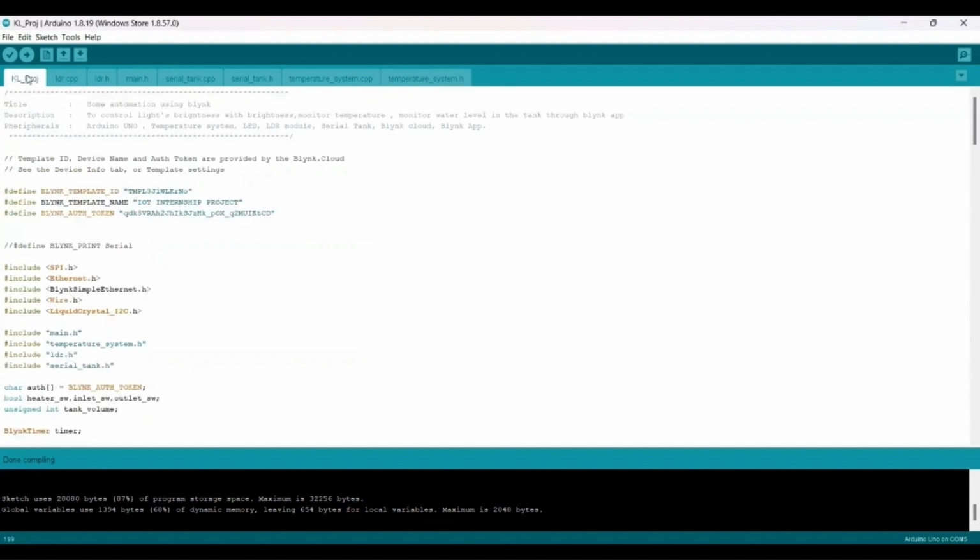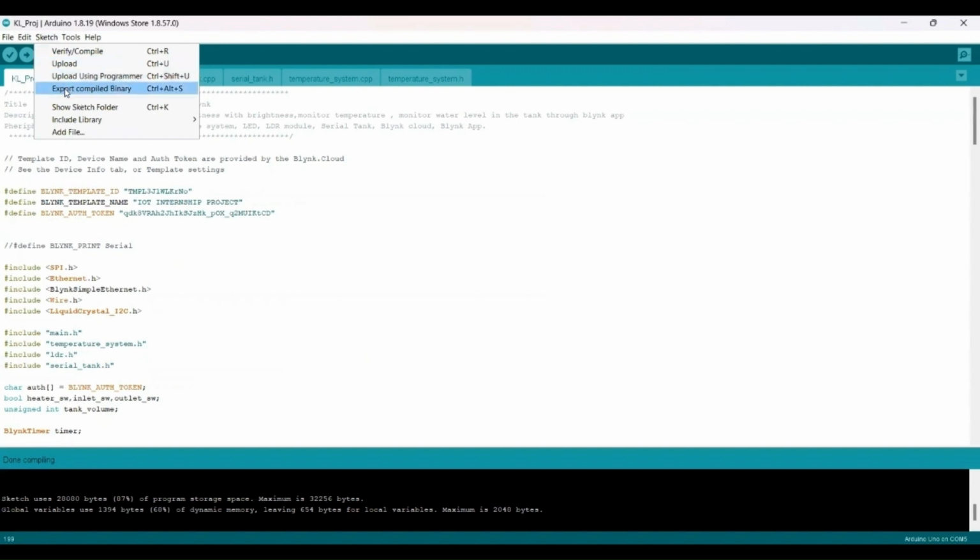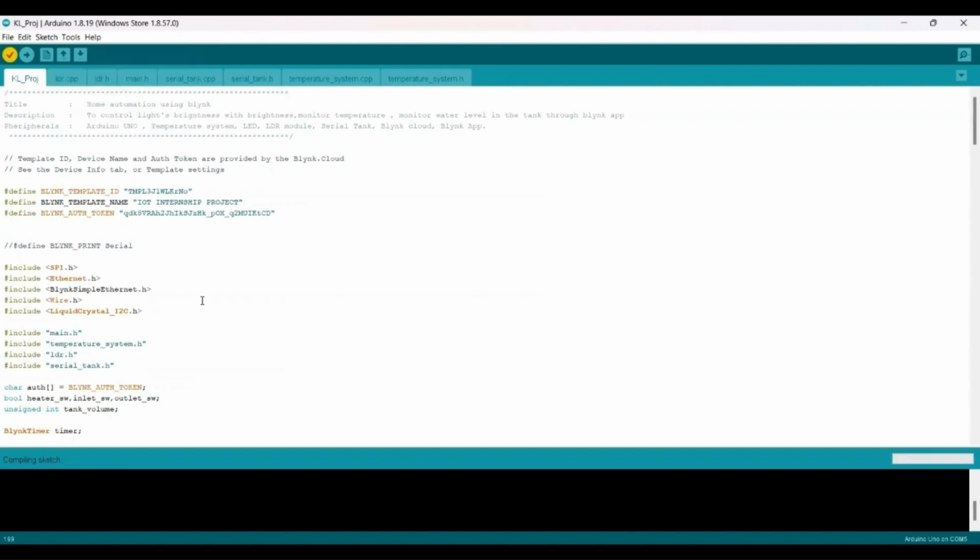Now we have to export this file so that it gets compiled once again, and we see on the right side it is getting compiled. Now the code is compiled. It indicates that there are no errors. So now let us open the PICSIM lab software.